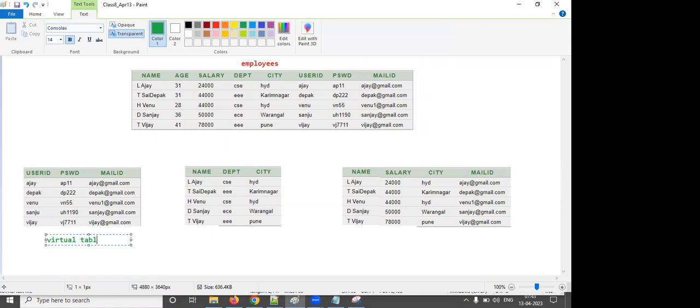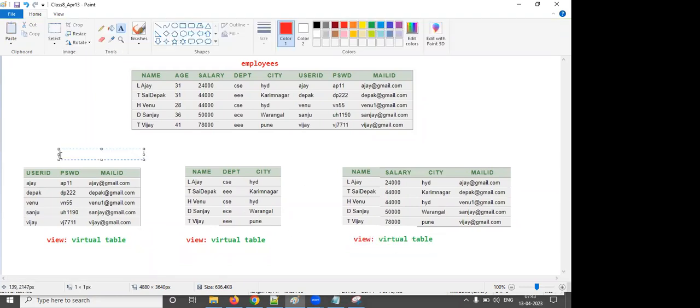This is a virtual table. A virtual table in SQL, we have to call it a view. Now what the developers will do is create their respective views.